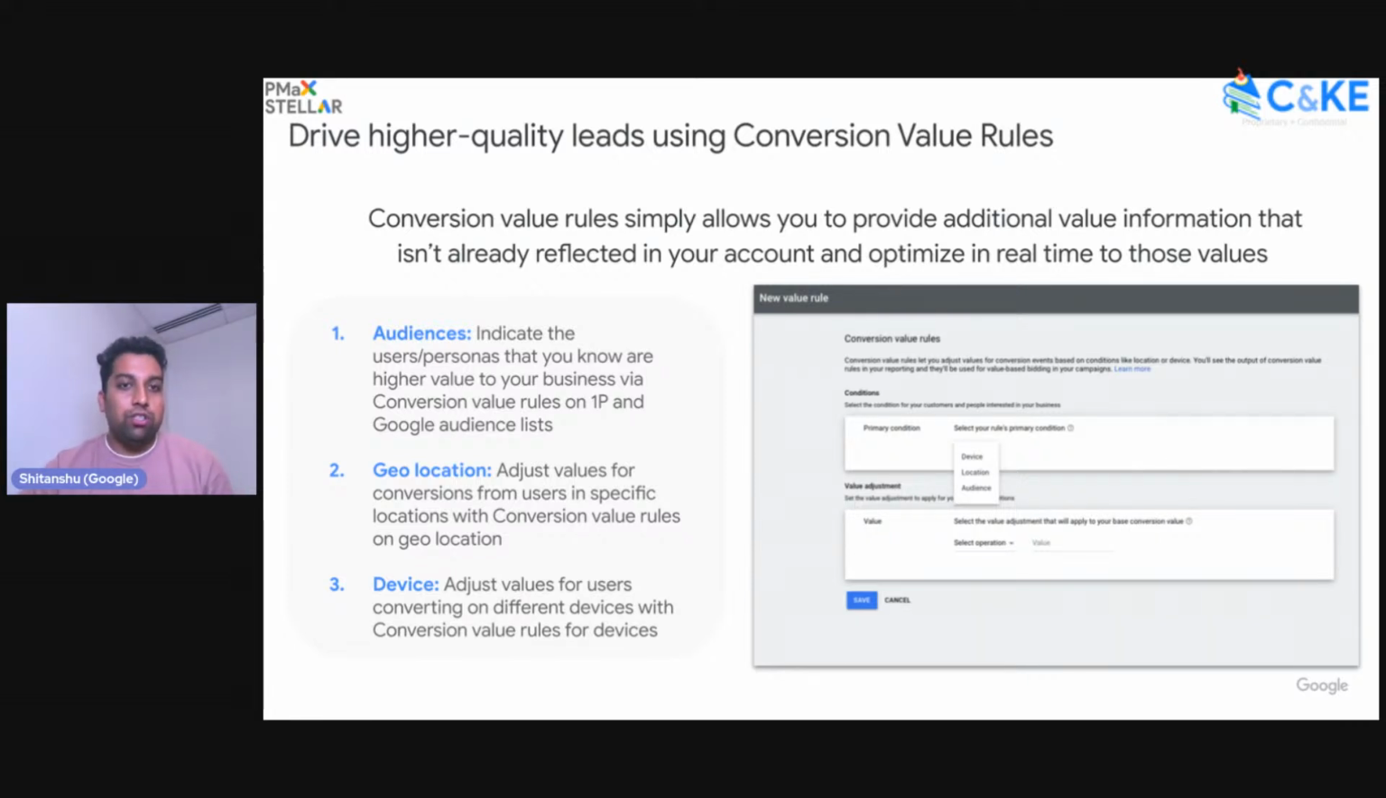These are called conversion value rules. So when you create a Performance Max campaign, you have an option to choose conversion value rules, in which you get to select different signals, and precisely there are three signals currently available. You can choose audience as a signal, or you can choose geolocation as a signal for conversion value rules, or you can choose device as a signal. Now, when you choose any of these signals, you get to set a particular value for that particular audience or geographical location or device.